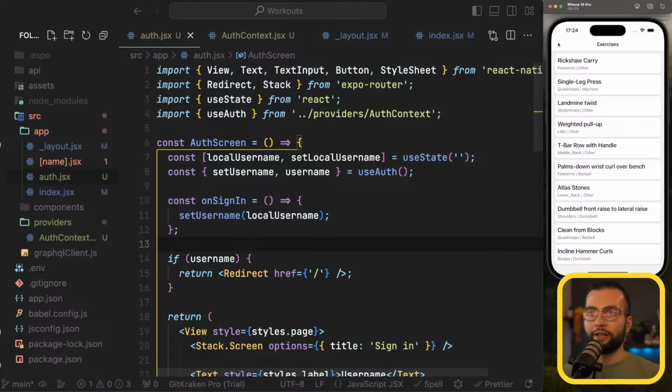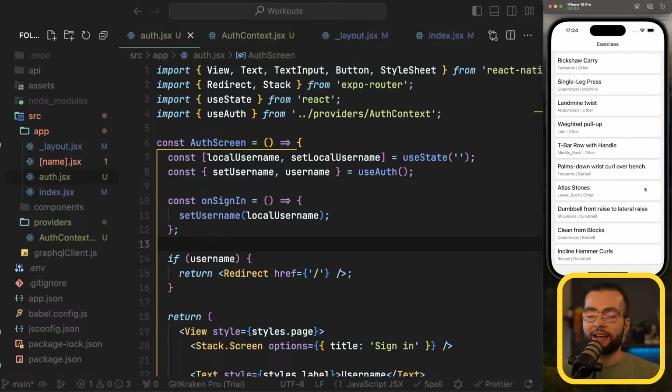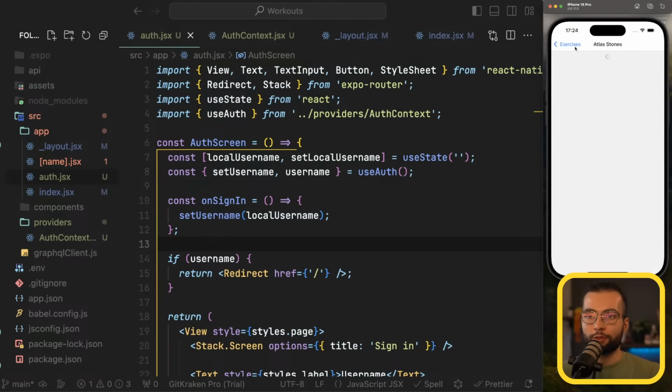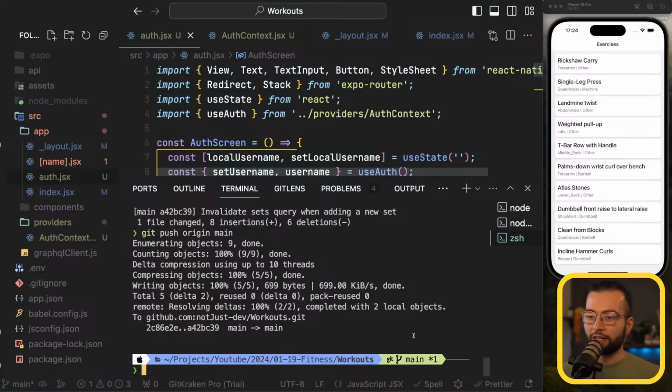So now we have a very basic authentication system. When we open the application, we have to write the username, then we sign in and we have a username so that we can link sets to a specific user. This is very simple and basic, without a password, but it helps us to be able to use the application with multiple users.